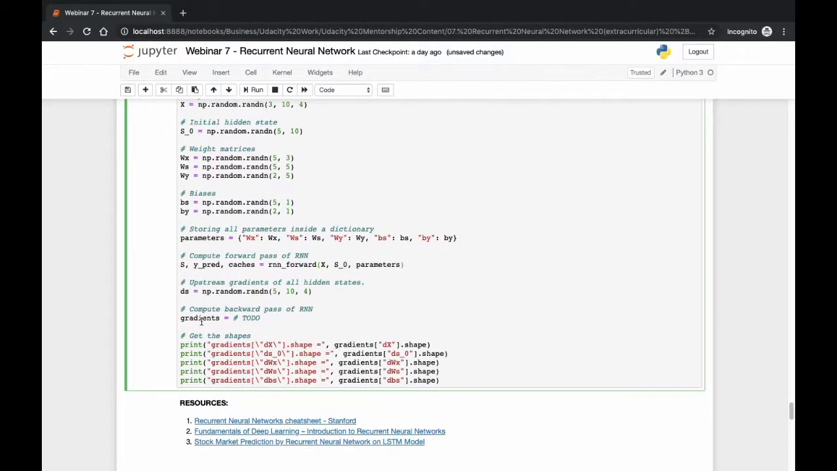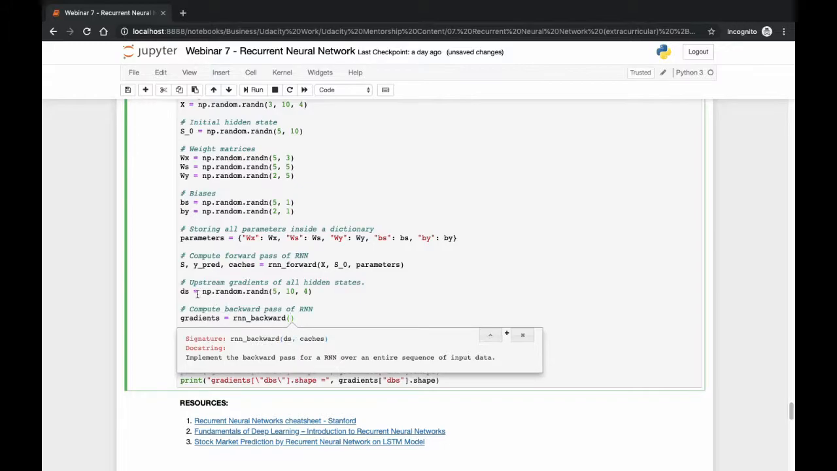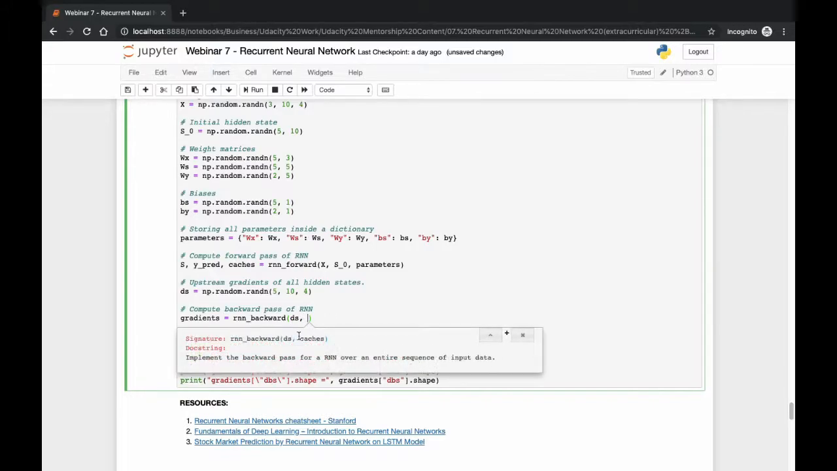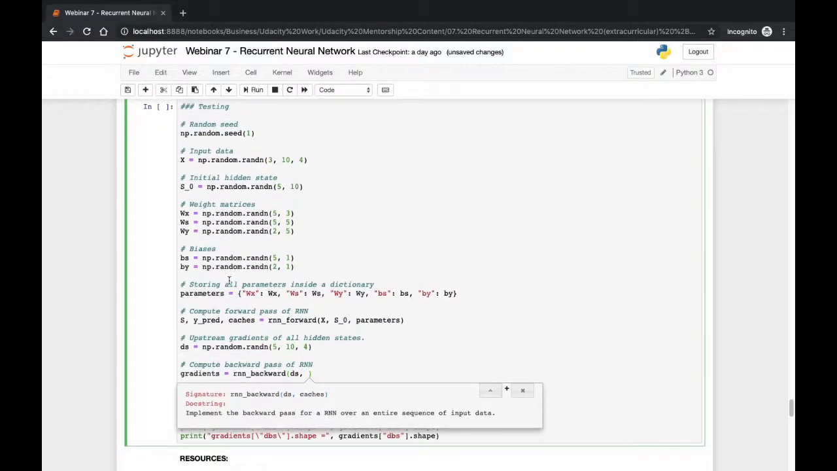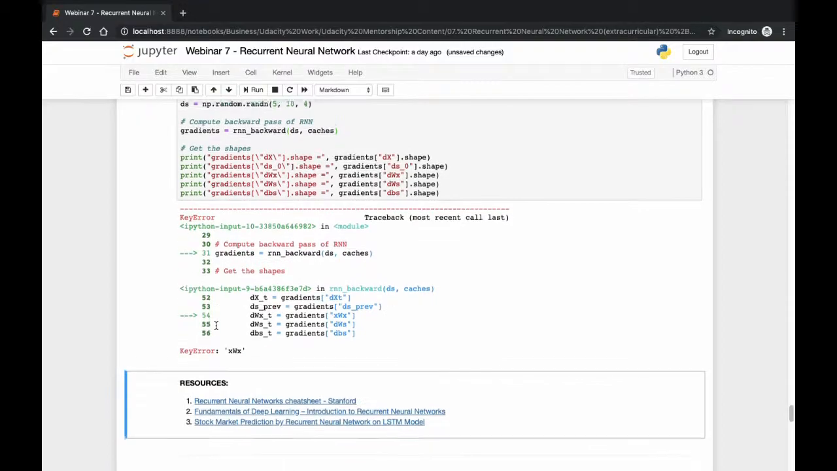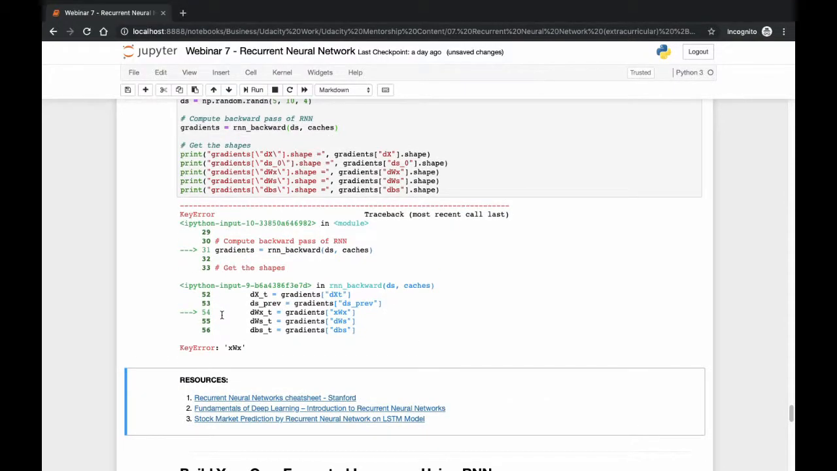So now let's also compute the backward pass, which is RNN backward, and the value of ds, which we have already created as a random number. Then also caches, which is again, where is it? It's here. Okay, let's see what was the problem.